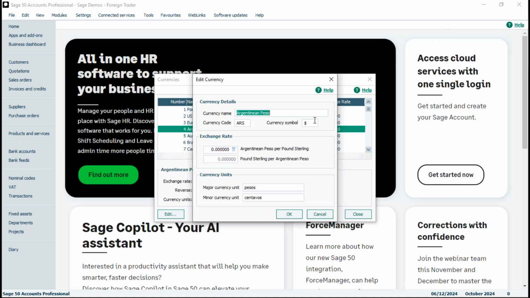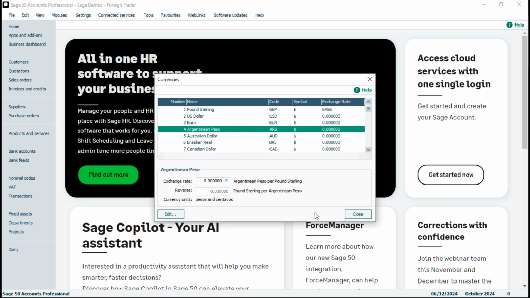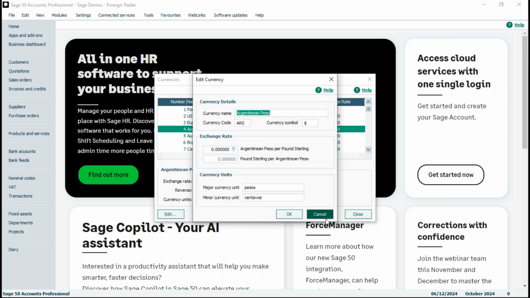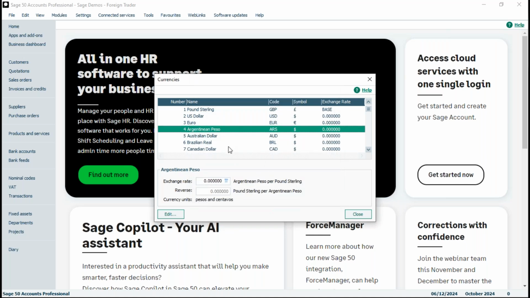Do a quick search of the internet, search engines I should say, on what keystrokes you'd need to use to get your relevant currency symbol in there. It's then a case of popping in the relevant exchange rates and typing in whatever the major currency unit is and the minor currency unit. And then you would just okay that. It'll pop it on the list for you.